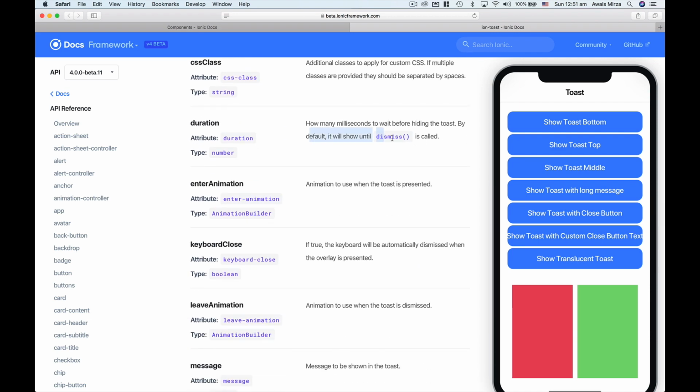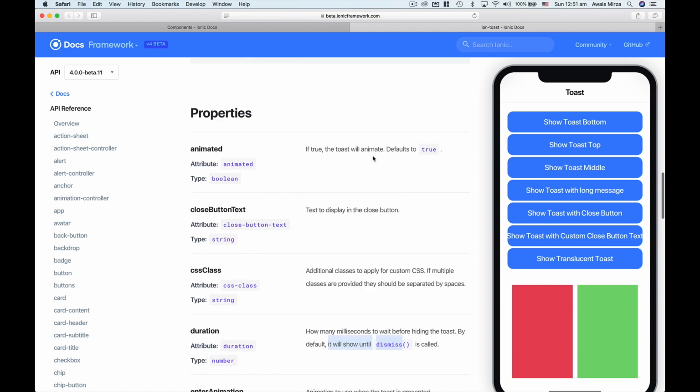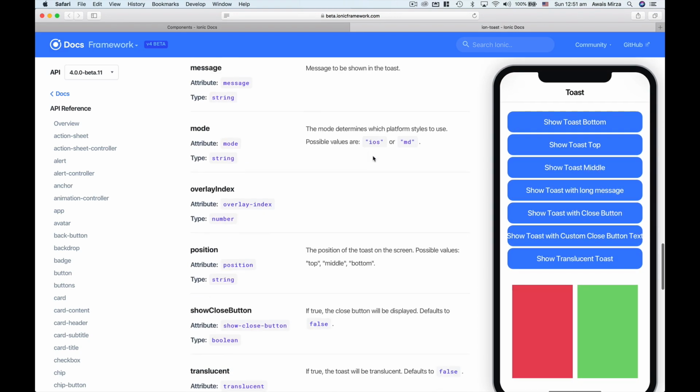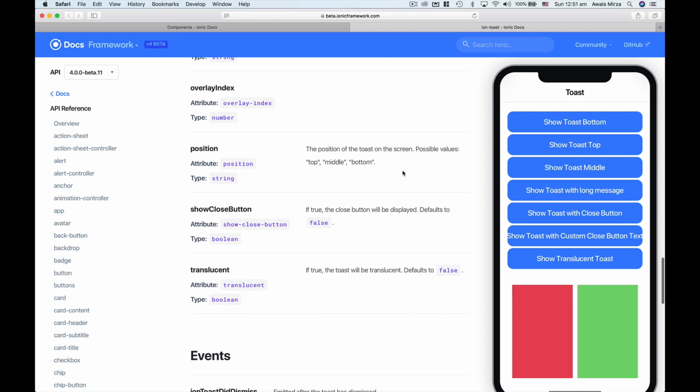Duration, we can specify the duration, and after this duration, the ion-toast will be dismissed. Okay, next, position, that you can define top, middle, bottom. If we have this, it's in the middle, we have a top, we have a bottom, so you can define those positions by defining a position property and giving a value of either top, middle, or bottom.